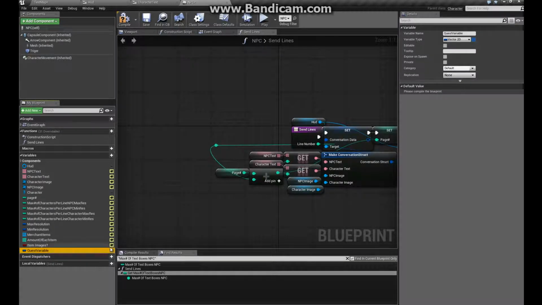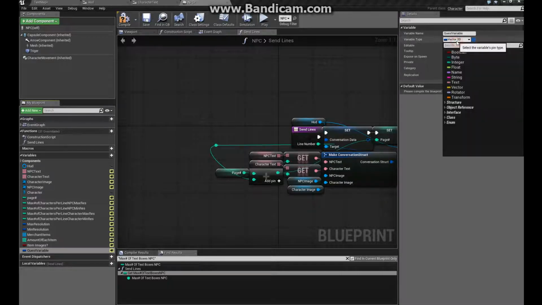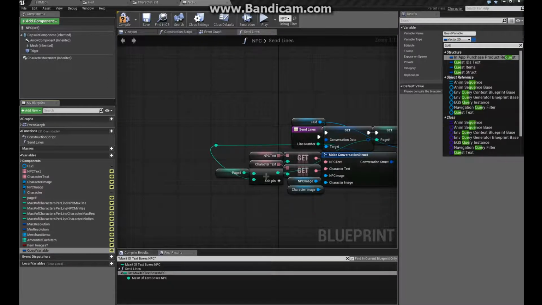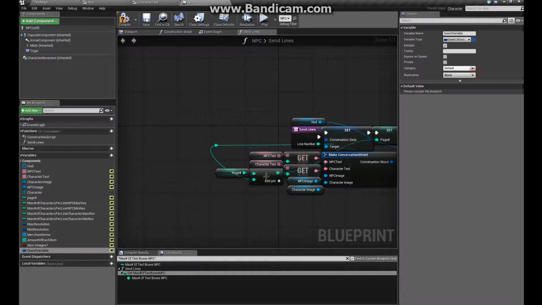So make that editable. Change it to your quest struct. Yep, there we go. Okay. And one thing you should note, I put this in the tooltip.